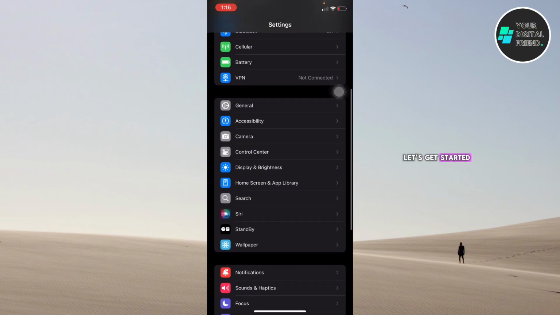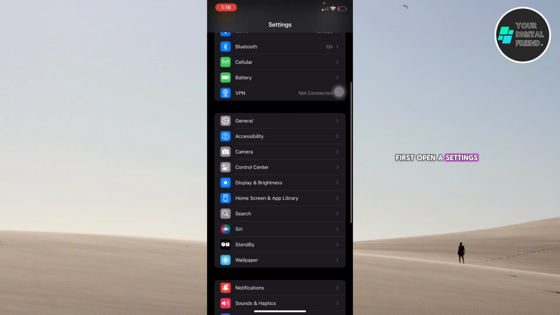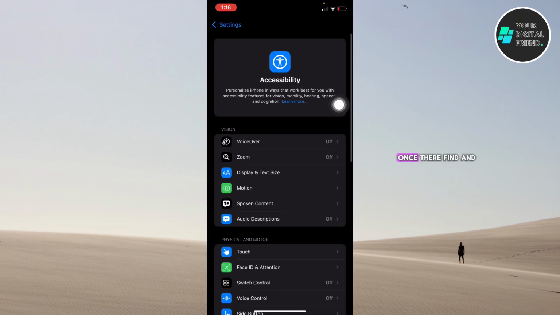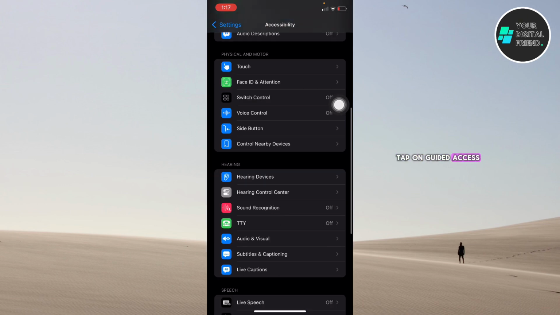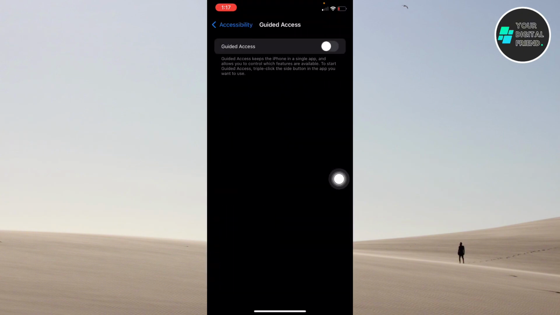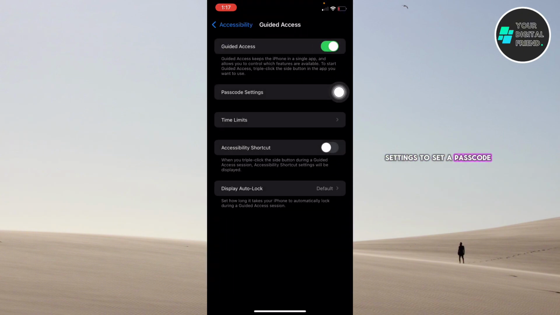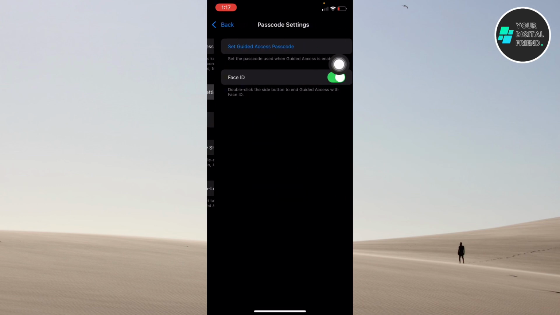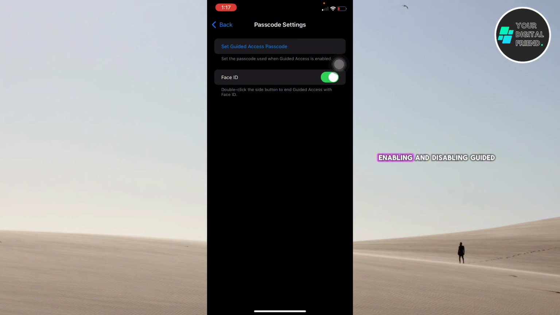Let's get started. First, open the Settings app and scroll down to Accessibility. Once there, find and tap on Guided Access. Turn it on and then tap on Passcode Settings to set a passcode. This is important because it controls access to enabling and disabling guided access mode.